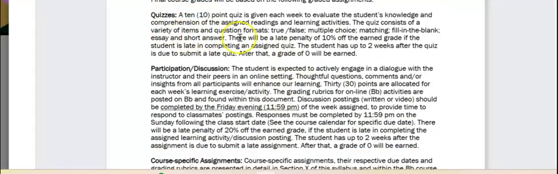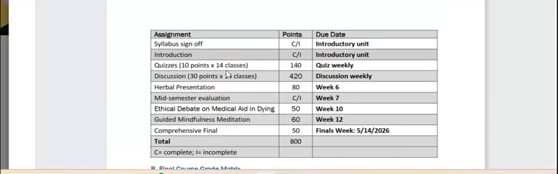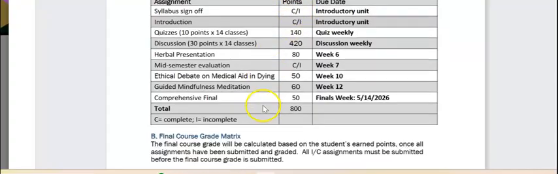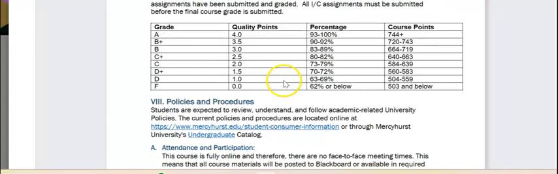Here's all the information that you're going to read through about quizzes and discussion boards and other assignments. Here are all the assignments, when they're going to be due, and the points. As you can see here, some things like signing off for the syllabus, which is due this brief introductory unit, is either going to be complete or incomplete. But no grades will be submitted at the end of this course unless you show completes.